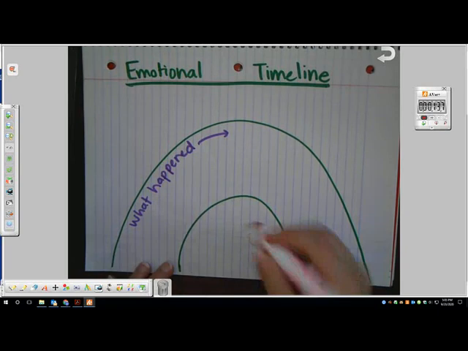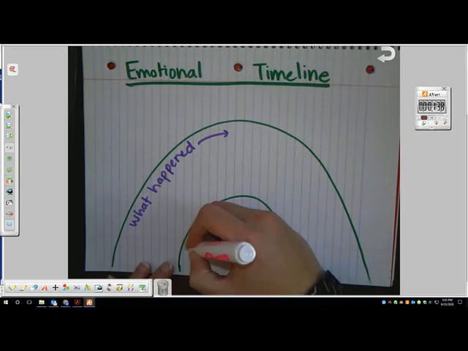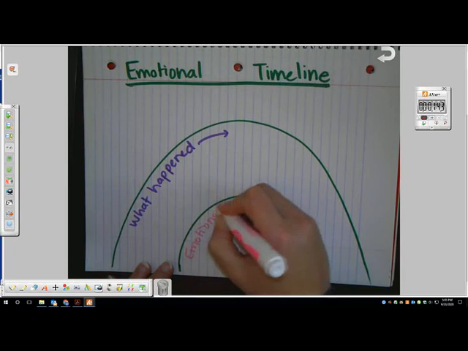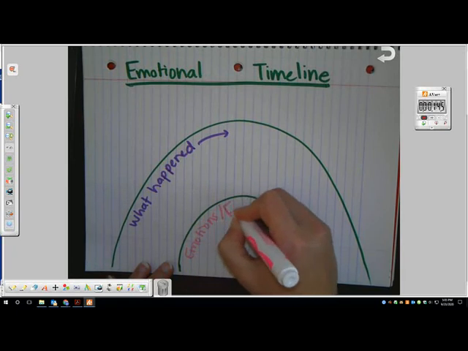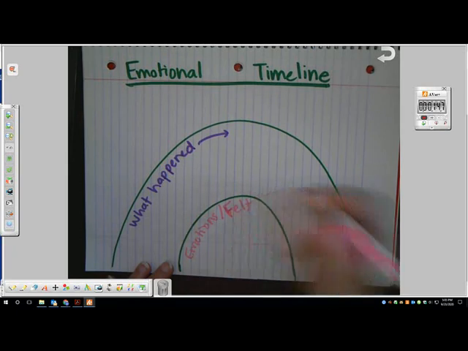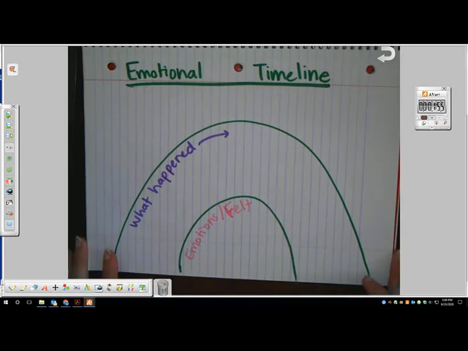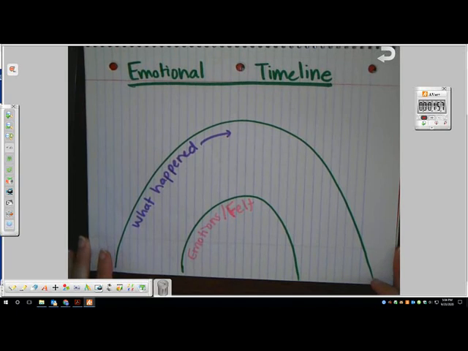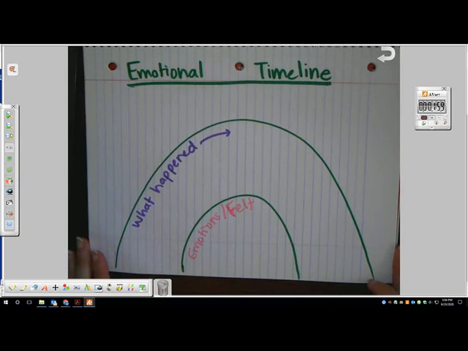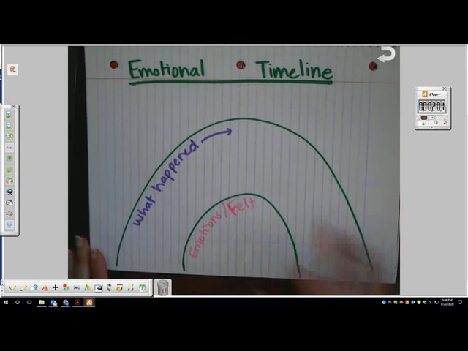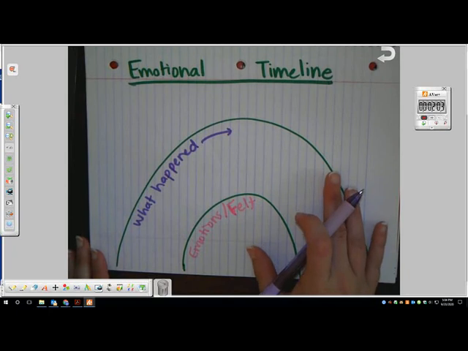Inside, our inside arch is going to be the emotions, or maybe what you felt or what you thought as everything was going on. We're going to do the outside arch first and then do the inside arch. Once this is done, this can help you expand and really help the reader experience your memory. We're going to use this tomorrow to edit your flash draft.